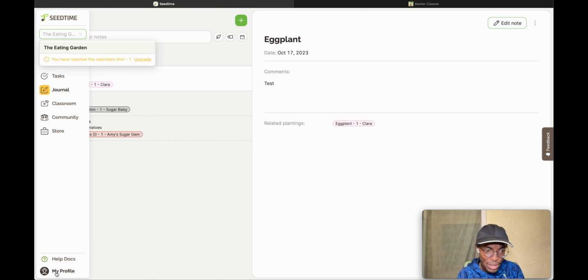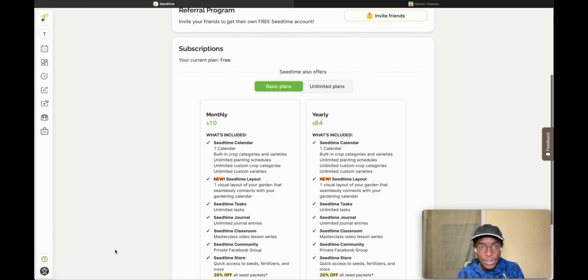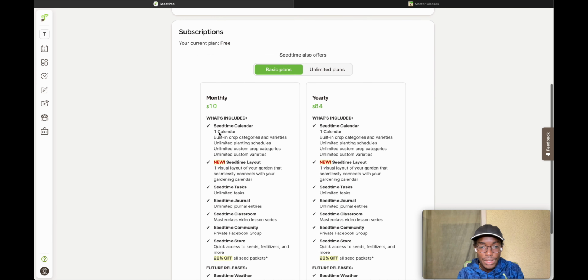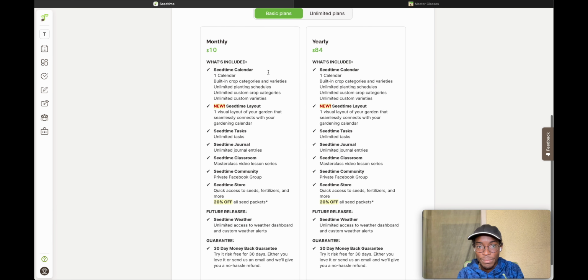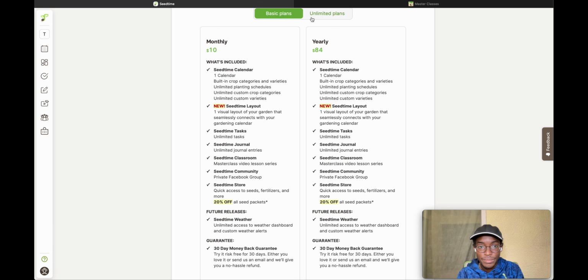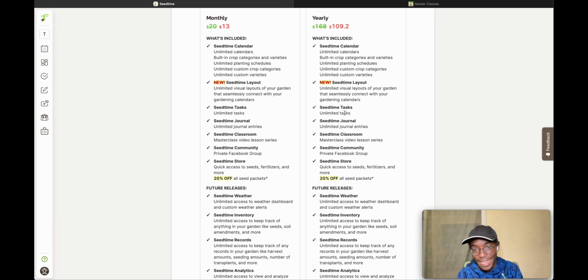Then you have my profile right here. And so right here, you see right now I'm in the current free plan. And you can see here what's included. They have the basic plan and they have the unlimited. So here's what the unlimited can give you: unlimited calendars, built-in crop categories, unlimited planning schedules. I mean, you can see all this right here. Unlimited tasks, unlimited journal entries, masterclass.